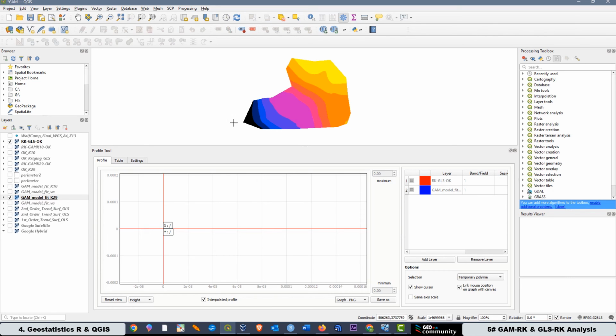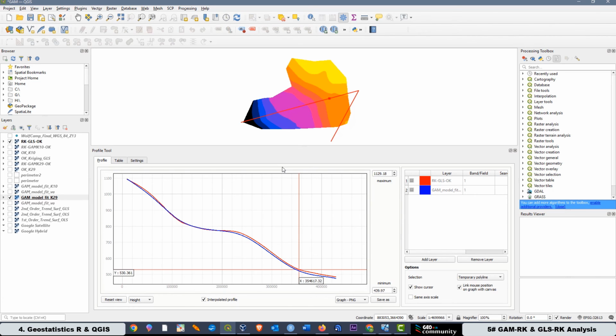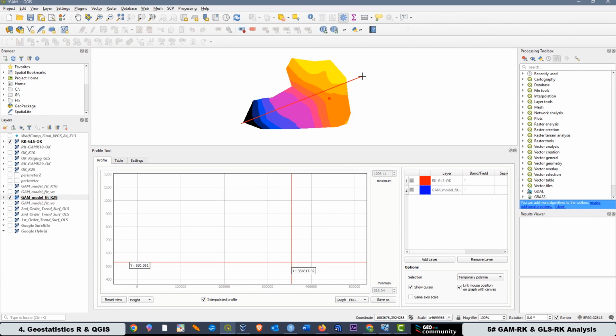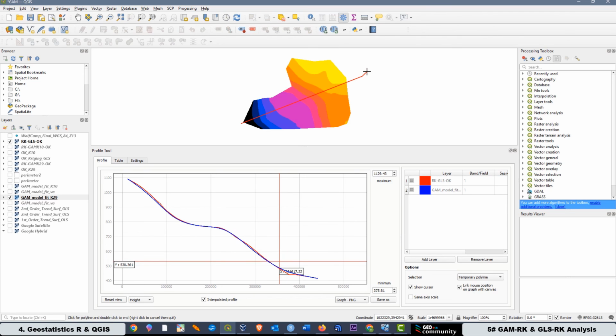Then we can create here a section, for example from here to here, and now we can see the two models. From here to here. Double click to finish. Okay. And we can see the two models. As you can see, the two models are pretty similar, right? It is interesting, that one.